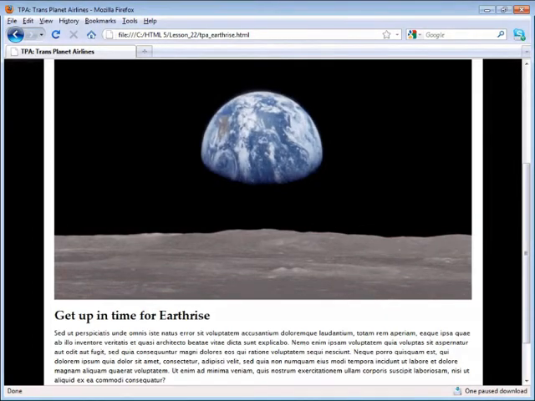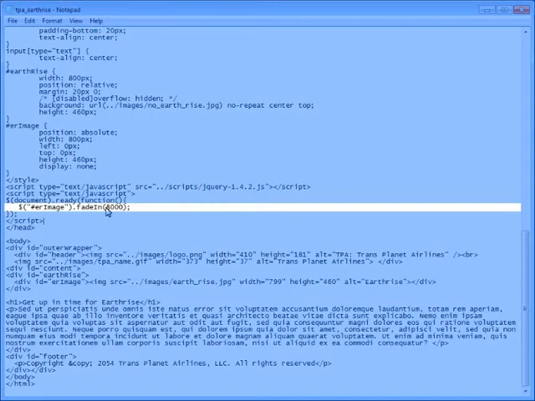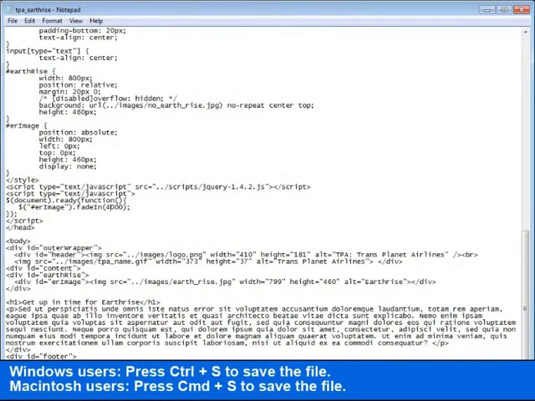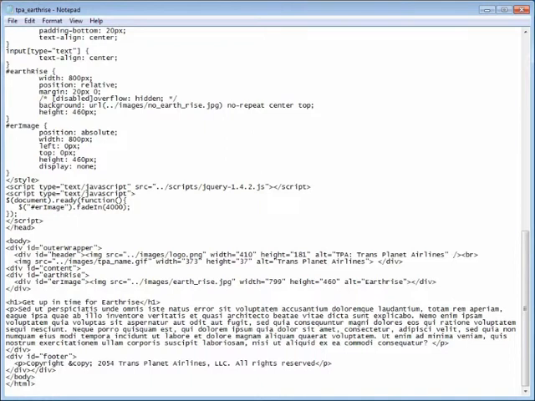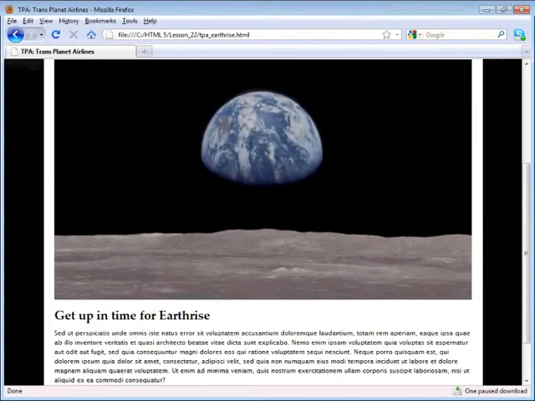Whilst the effect certainly works, on reflection, making the fade effect 8 seconds seems a little too long. Let's return to the text editor and adjust the fade value to 4 seconds. Now, if we save the file again and switch to the web browser one last time, you can see that here the fade effect now just takes 4 seconds to complete.